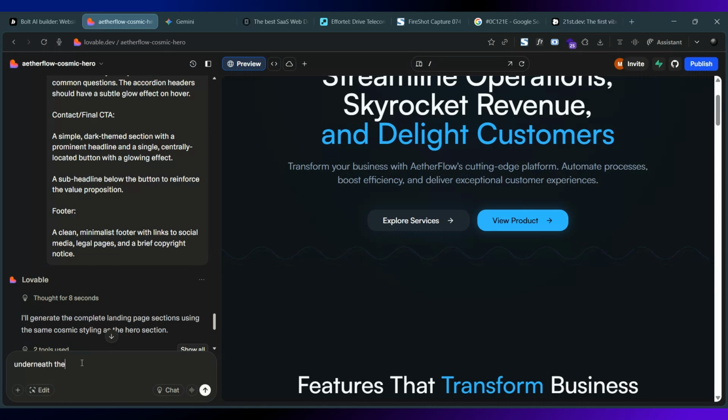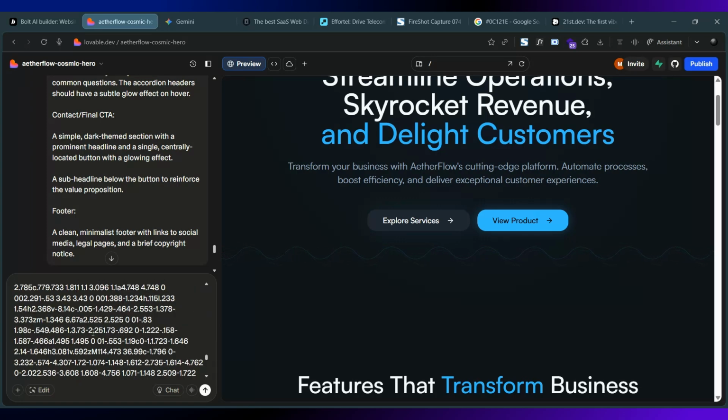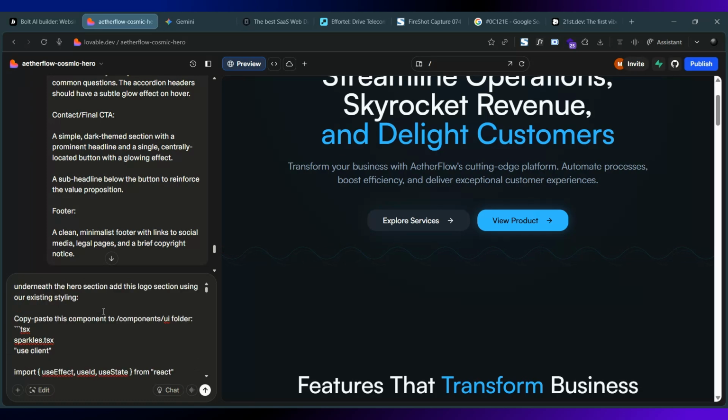underneath the heroes section, add this logo section using our existing styling. And then I'm going to paste it. Let me just add logo section component at the top. Logo section components. I'm going to paste this.